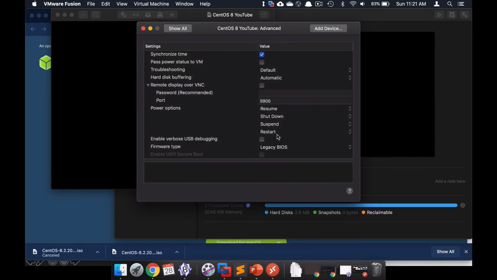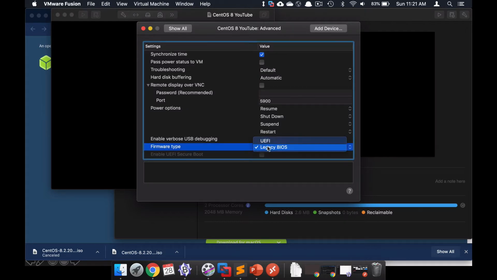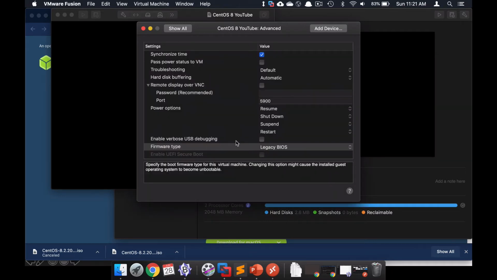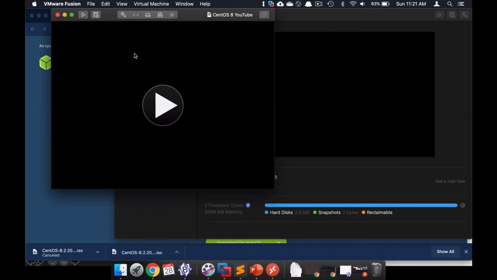And if you chose one firmware type, but then you decided that you actually wanted to switch, you can do it right here under the advanced options. But you have to have the virtual machine turned off. But so mine is all set up, and I'm just going to hit play, and I'm going to full screen it.